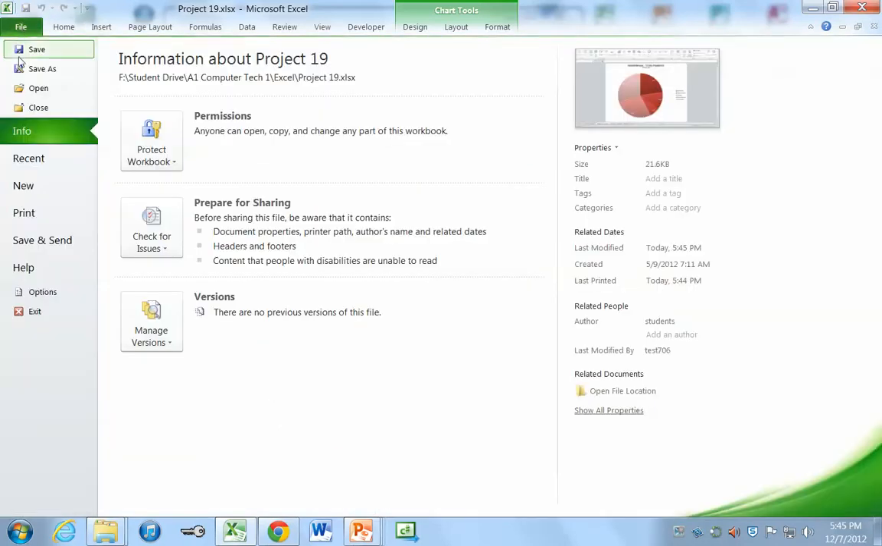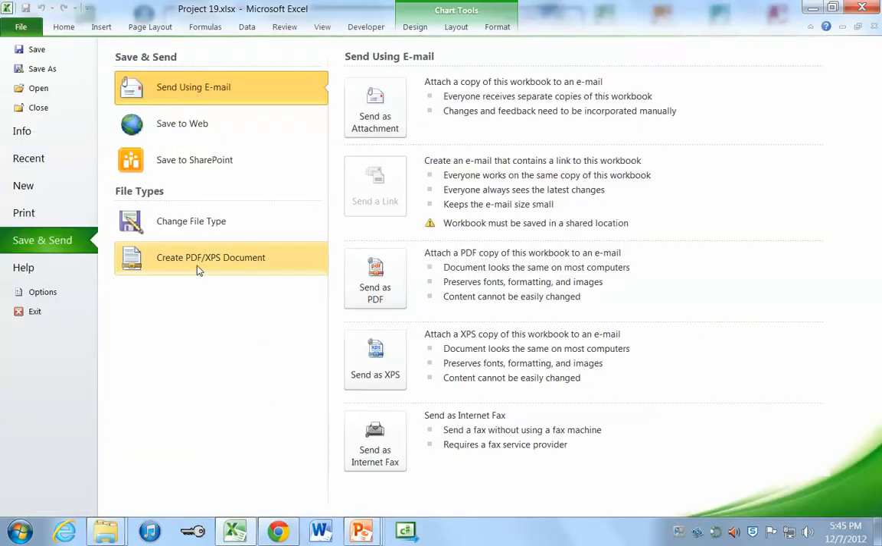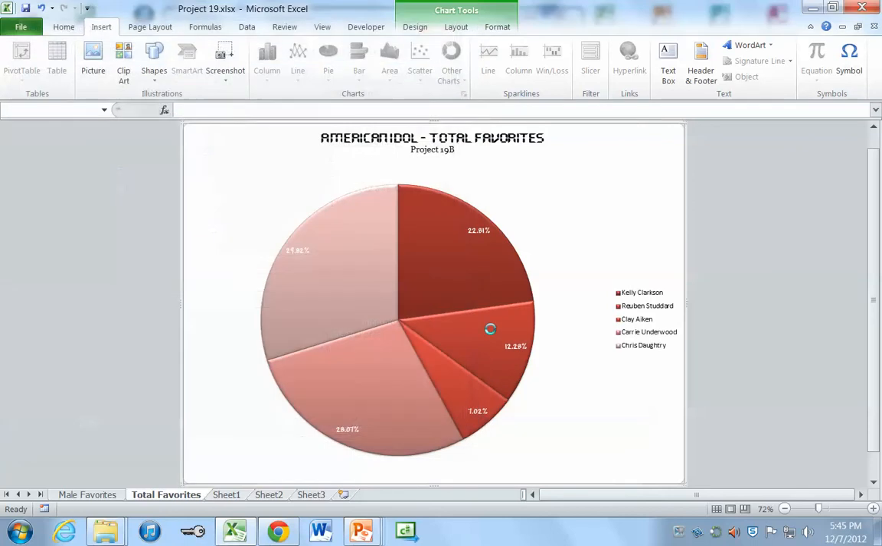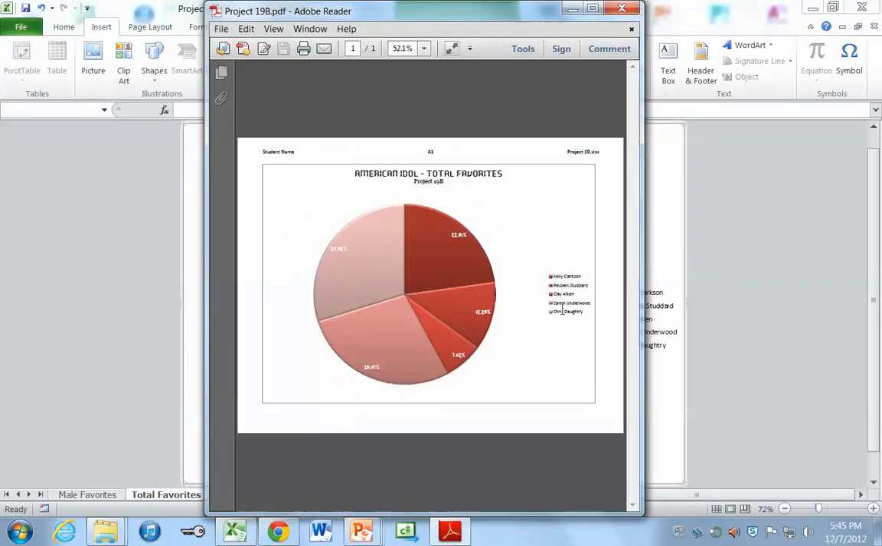And then I'm going to go to File, Save and Send, create a PDF from this. And this PDF we're going to name 19B. And we'll publish that. Okay, you have both of your PDFs now. You can go ahead and submit both of those to Canvas.